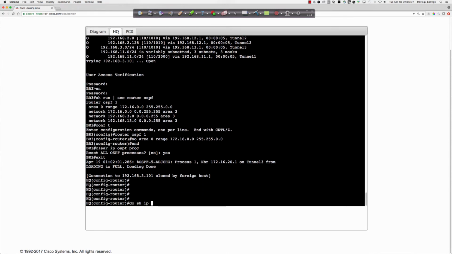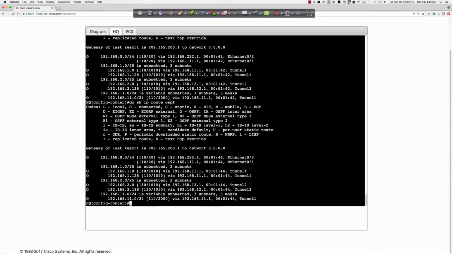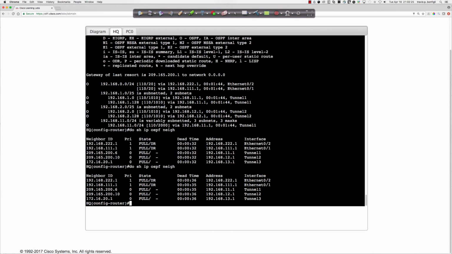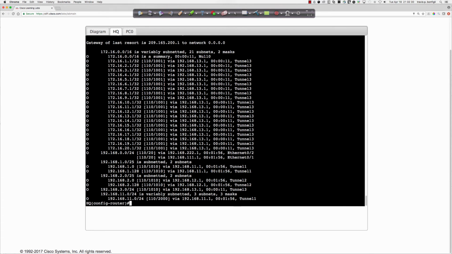Do show IP route OSPF, and that is not what I was anticipating. So it looks like do show IP OSPF neighbor, and hopefully we're going to get that tunnel 3 adjacency back. And we've got the adjacency back. Okay, so we have this back, but now we have all of the components again. Huh.